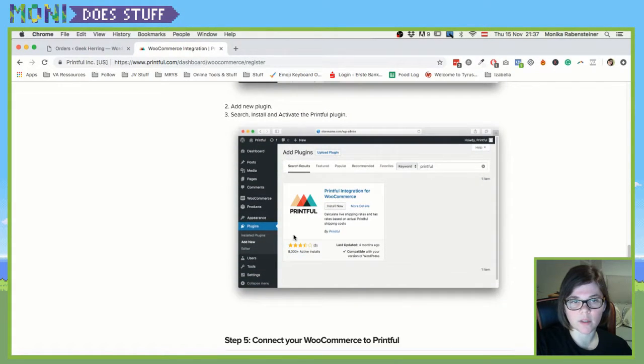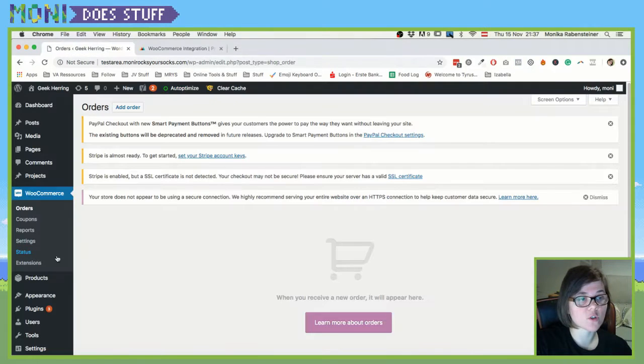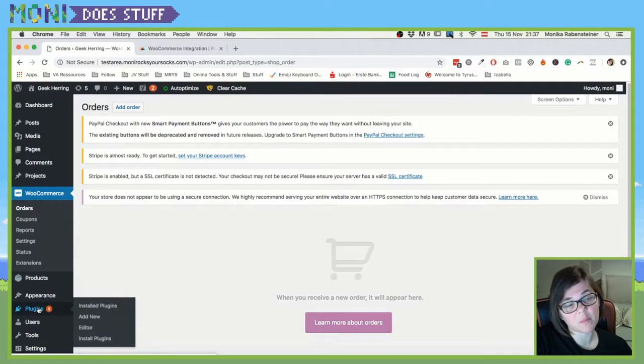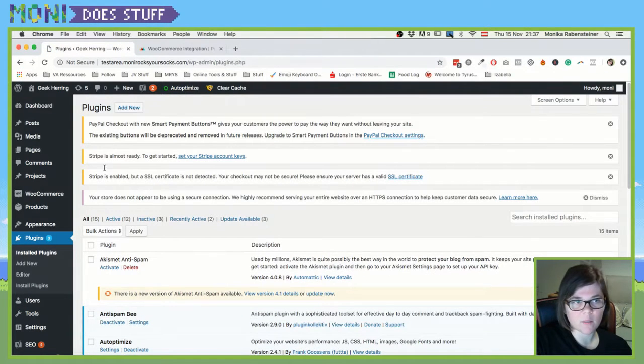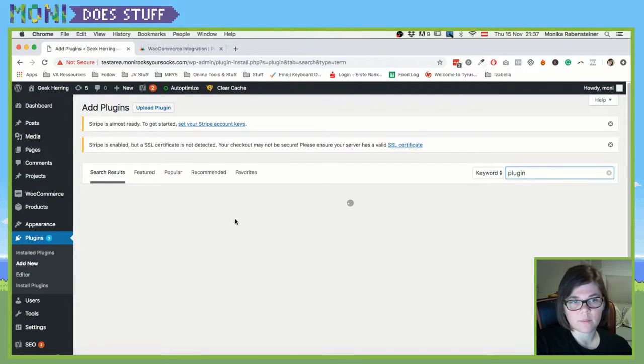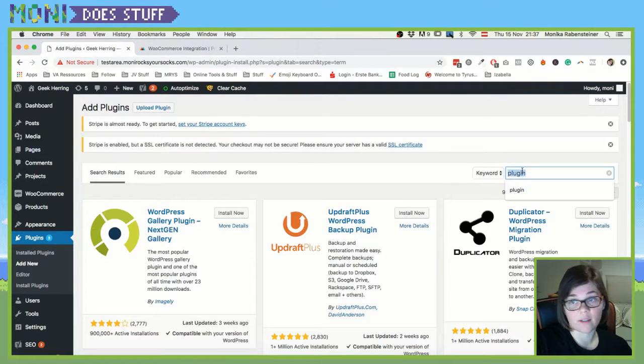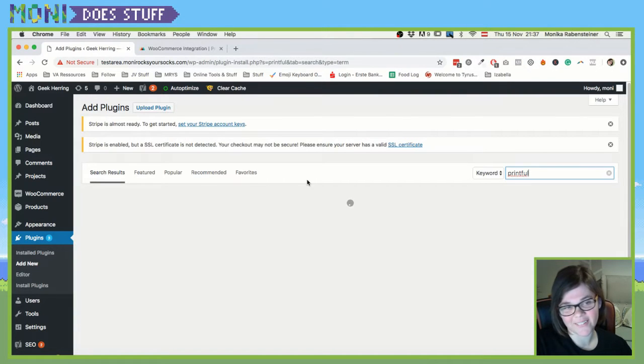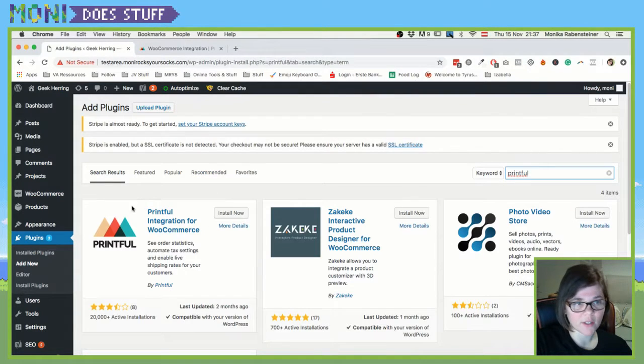Where is my plugin? Okay, apparently it's in the shop. I thought I downloaded it, but I'm apparently just a bit old in the head. So I'm going to install the Printful plugin, and we've seen how I've done that already. Yeah, plugin, right. Printful I want to have. So that's a Printful integration for WooCommerce. We're installing that.